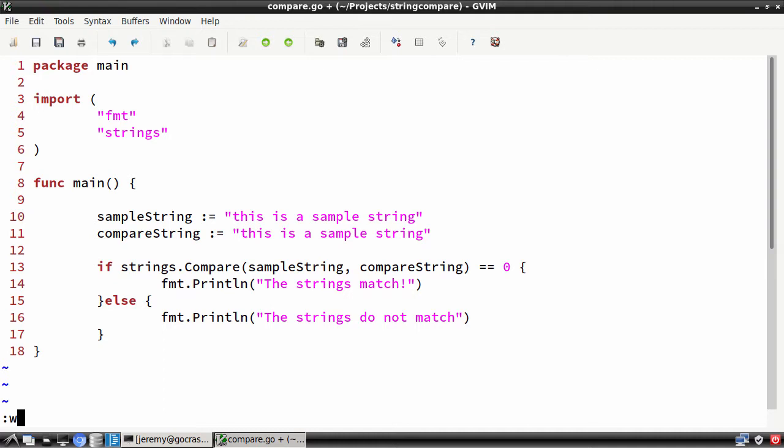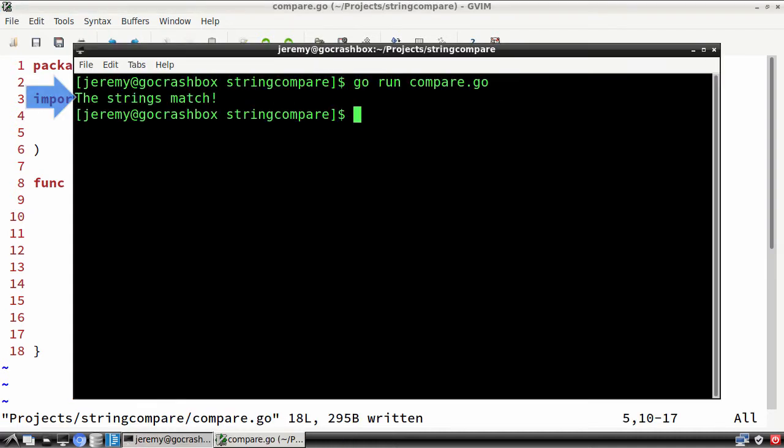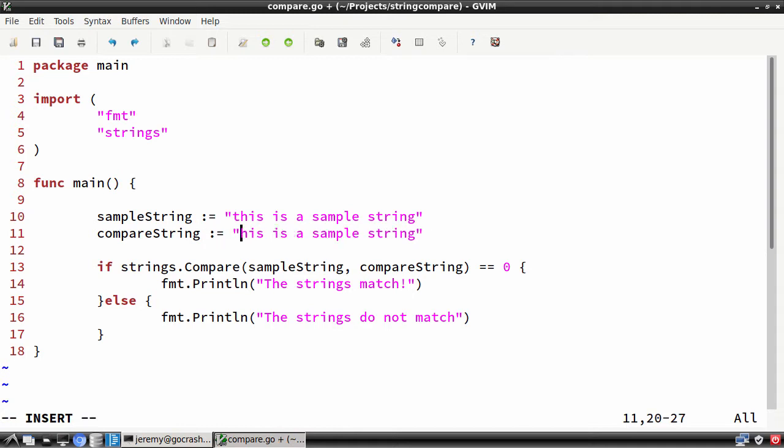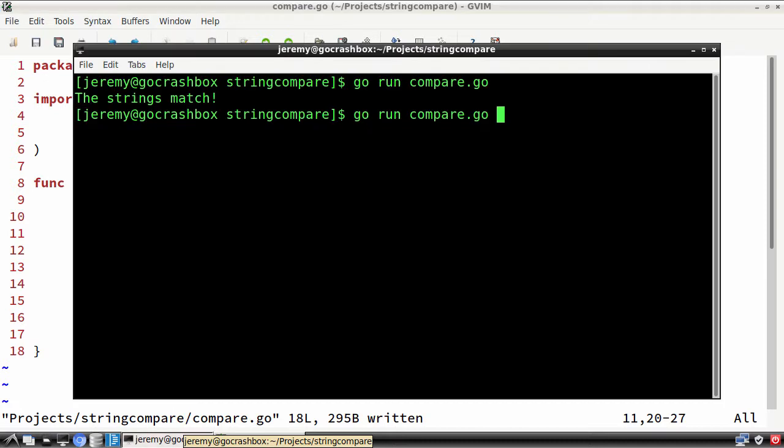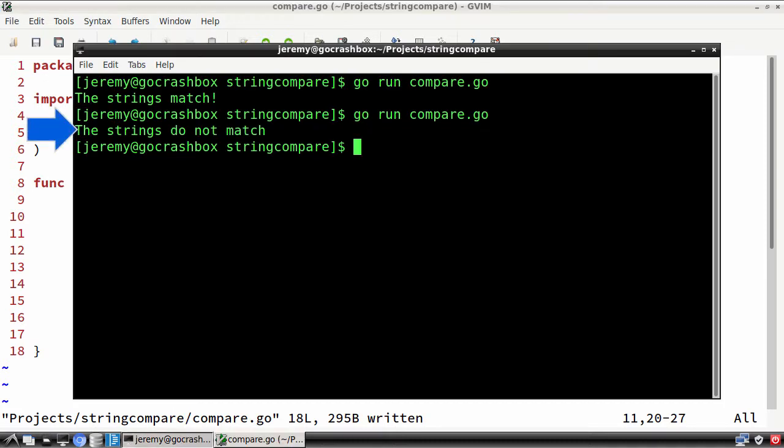Let's run it. And it says our strings match. So let's change our character again just to test it out. We change the character to uppercase, and voila, the strings do not match. So these are two common ways to compare strings, and they work very well.